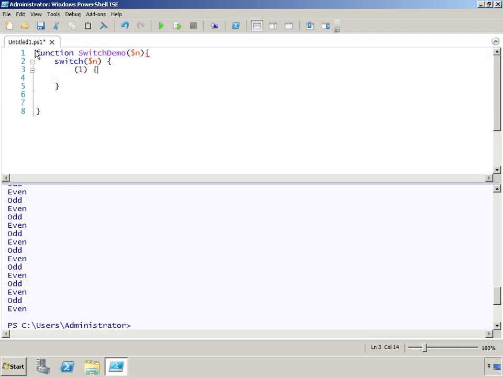Well, if it is, we'll just say n is 1. And if it's 2, we'll say n is 2. And if it is 5 minus 4, we'll say n is still 1. And then the default is going to be n is something else.